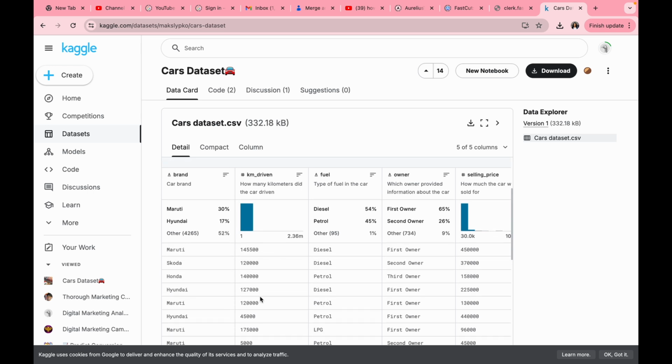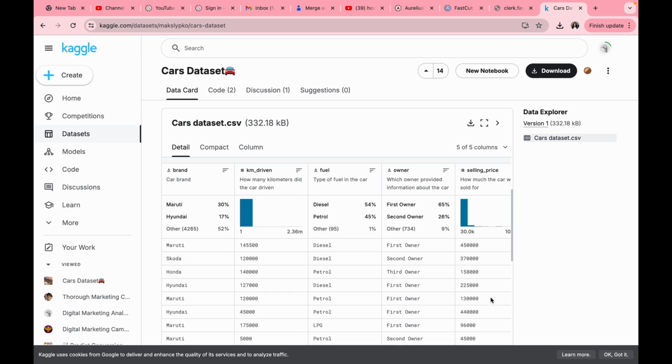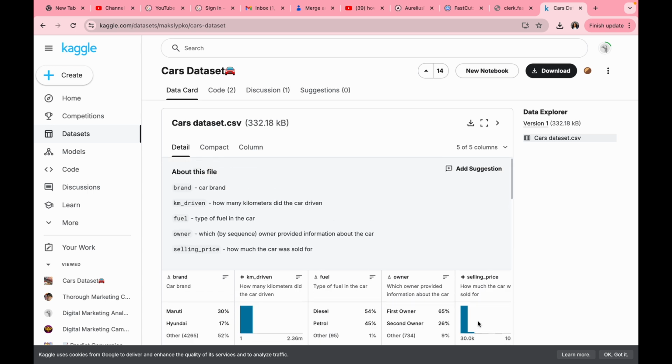And then we have the kilometers they've driven also here. We have the fuel type, which is either diesel or petrol. We have the owner, first owner, second owner, third owner, and then we have the selling price. Great. So this looks like a great data set I would like to work with. So to download, you just need to come to this download button.